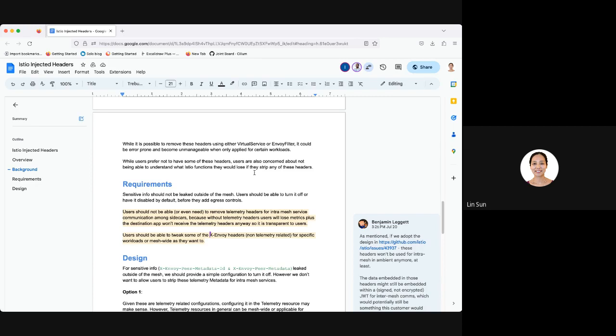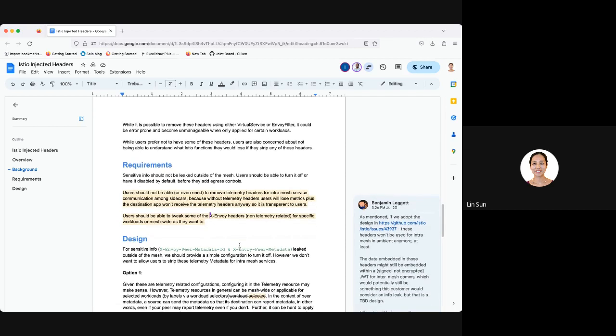Well, it resonates most with people. So users should be able to turn it off or maybe have it disabled by default before they have time to look into a proper egress control. Because some of the users were saying they have thousands of external services. It's too hard for them to adopt a proper egress control. And this is preventing them from even adopting a mesh because of the security concern with the sensitive info leaked.